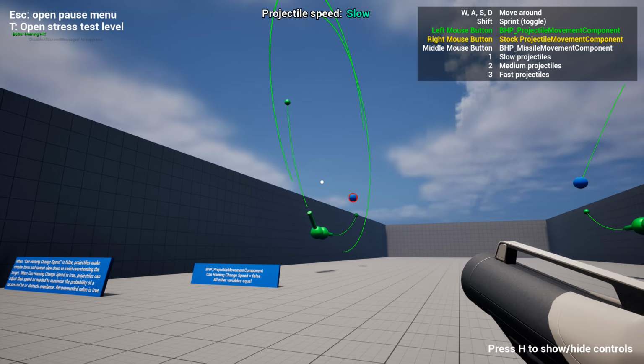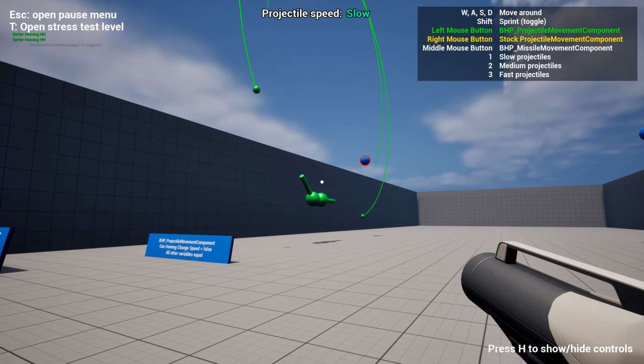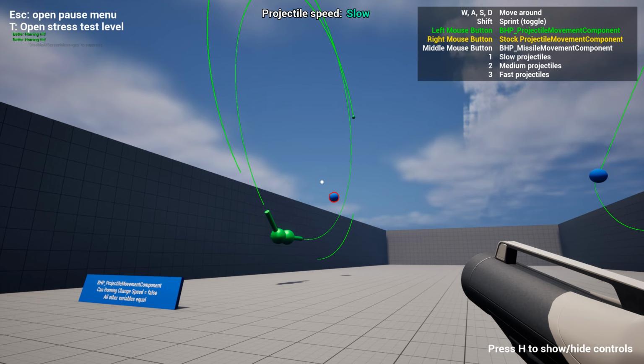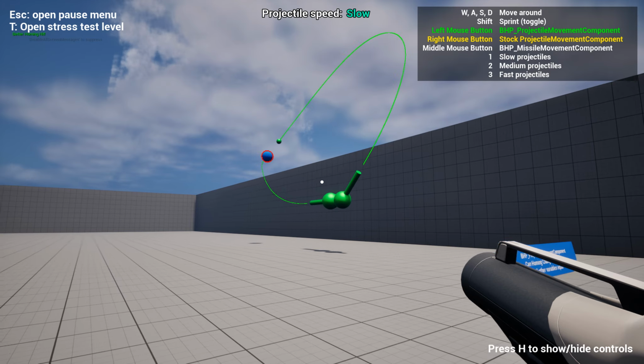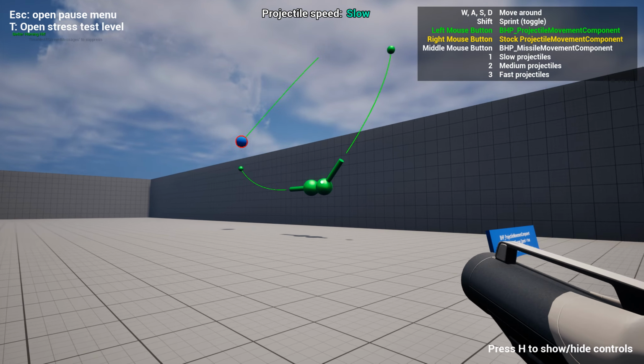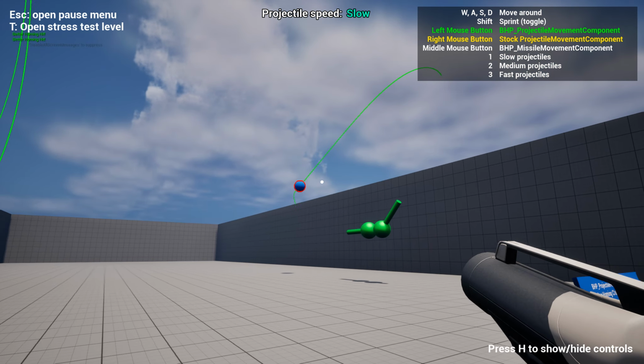And whenever can homing change speed is false, projectiles take large circular turns because they cannot slow down, and they're more likely to overshoot the target. When it's true, in an initially overshooting condition like this, the projectile is able to hit the brakes, slow down, and still hit the target.